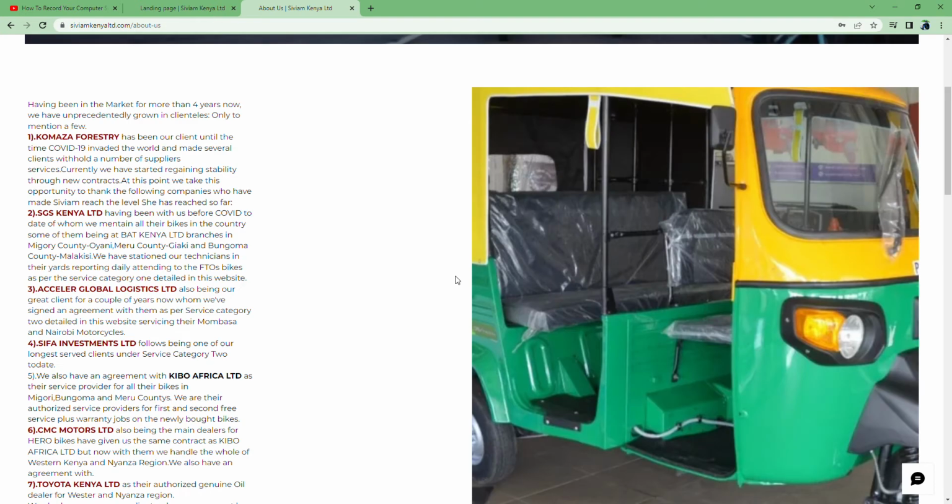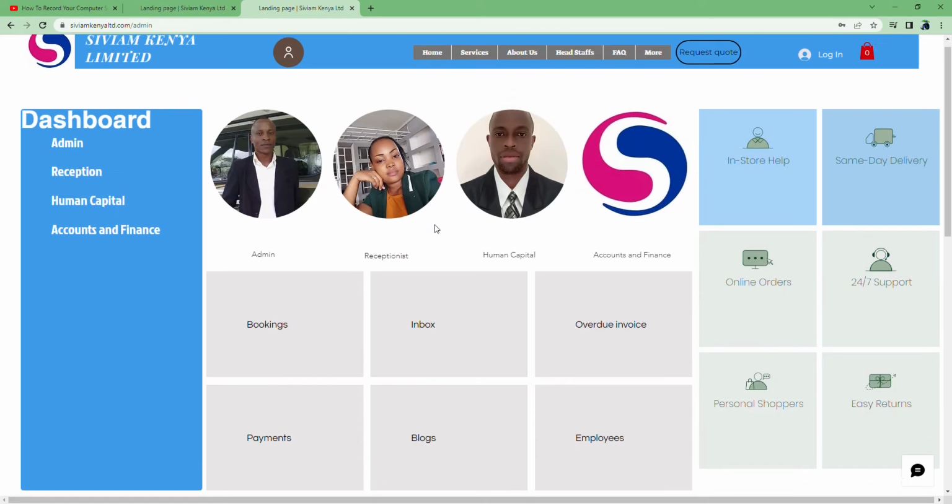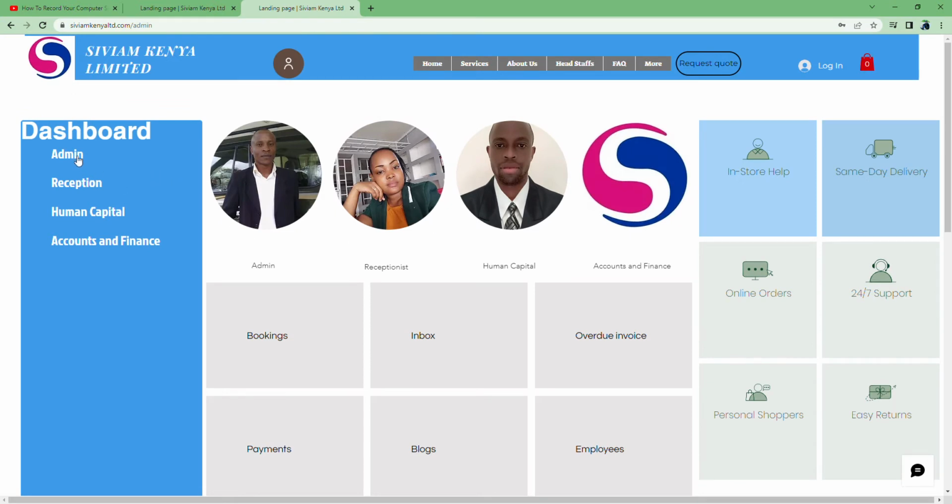I have inserted the right password, and you will see it's bringing us into this dashboard. Now in this dashboard, we have the admin section, the receptionist, human capital, and accounting and finance. The reason I preferred the human resource section is because this is the person who will log into the system and add staff, manage staff, and everything.